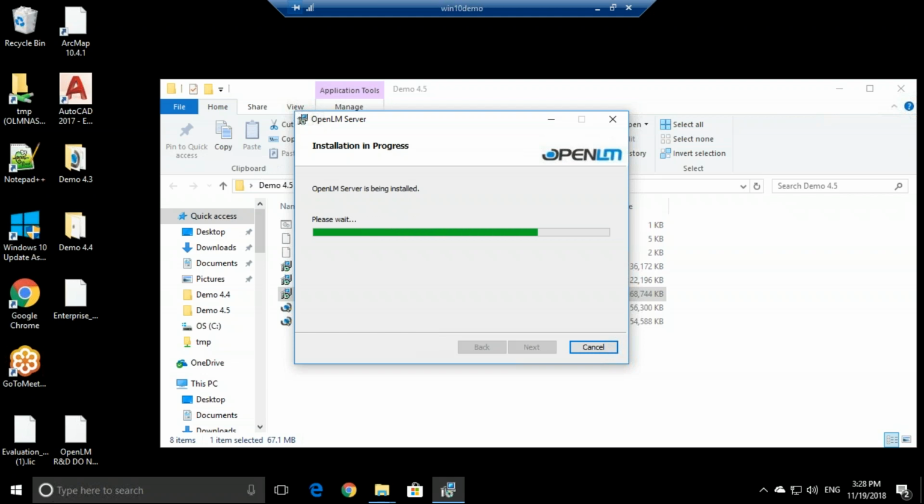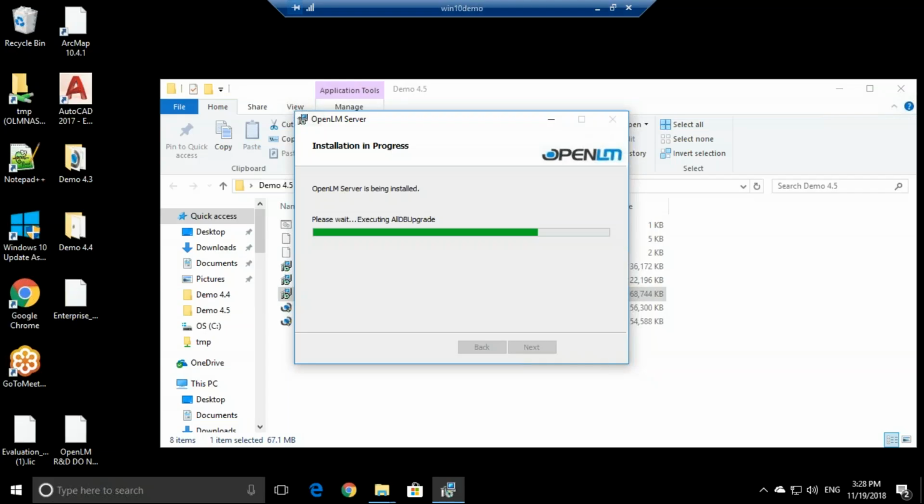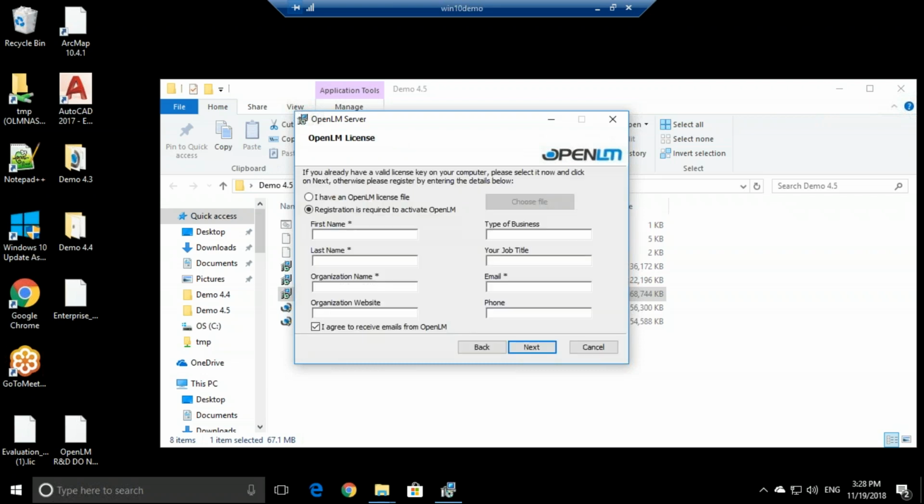Once the installation is finished, it will ask us if we would like to continue with an evaluation version or with a Lite version. So in this case, we will decide to go with the Lite option. So once it installs, we get this. So let's select OpenLM Light. Let's try Lite.